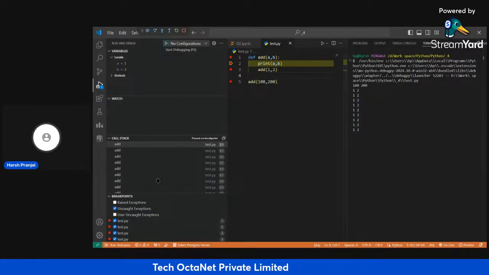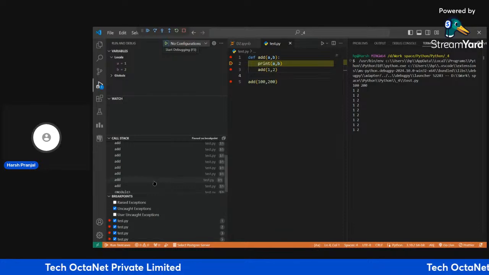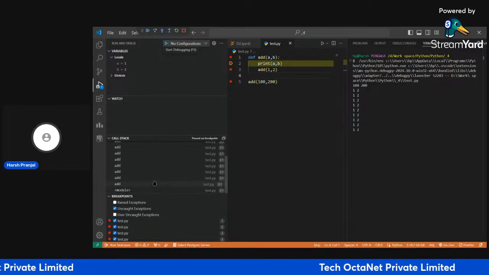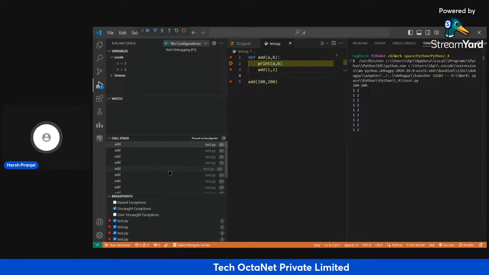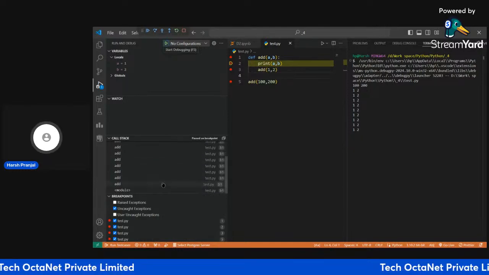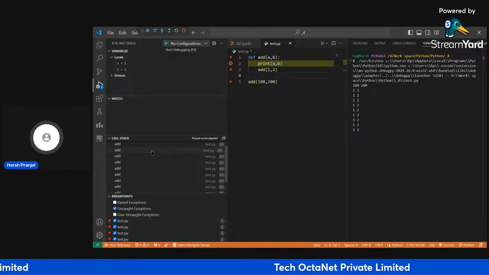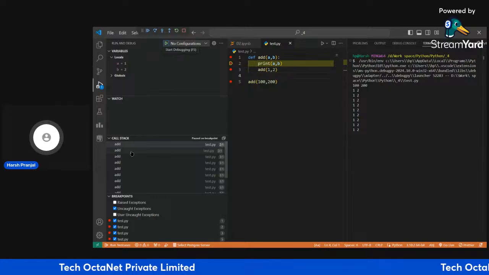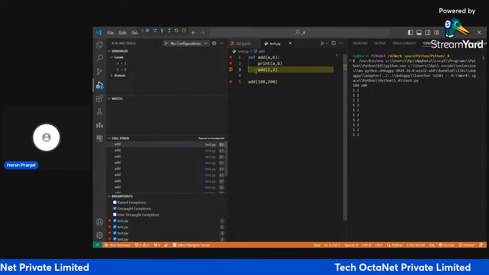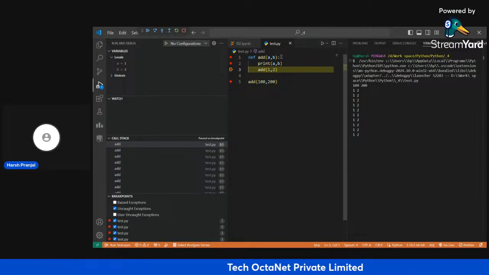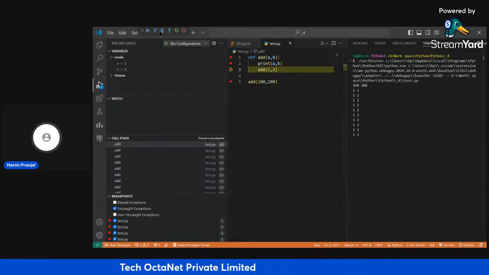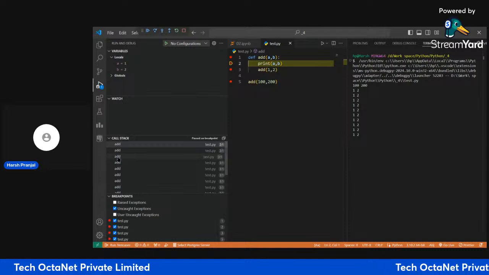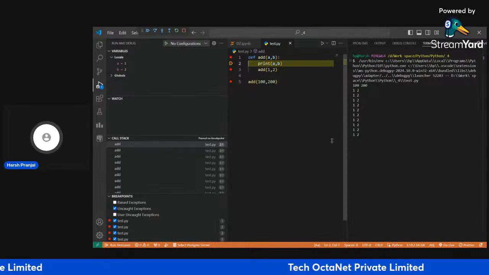Just keep an eye on this section. Here you can see that there are multiple entries of this particular add written here. This is the recursion stack, where the add function called itself again and again. If I execute, this is again going to call the function, and now see, one more add is added here. So after each and every execution, it will again call the function itself.